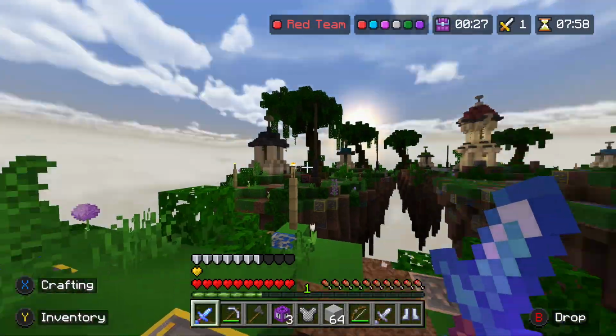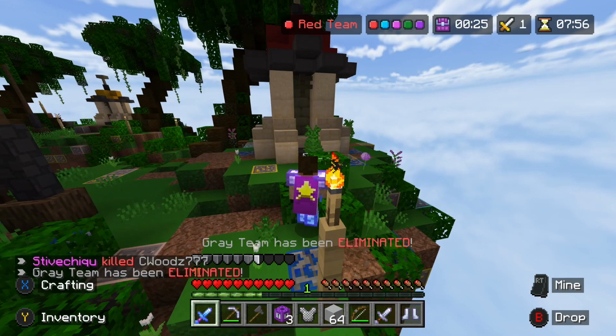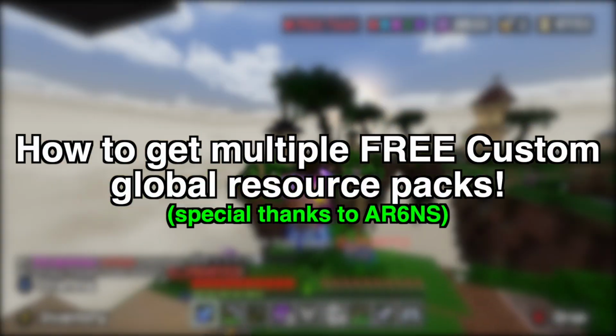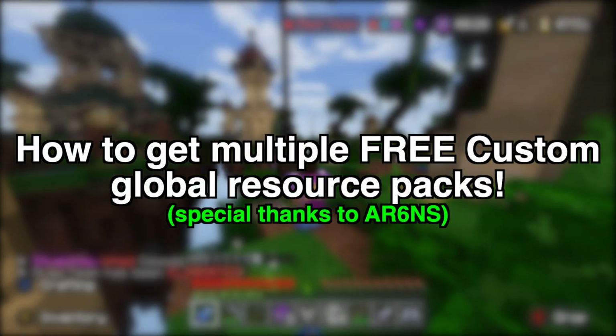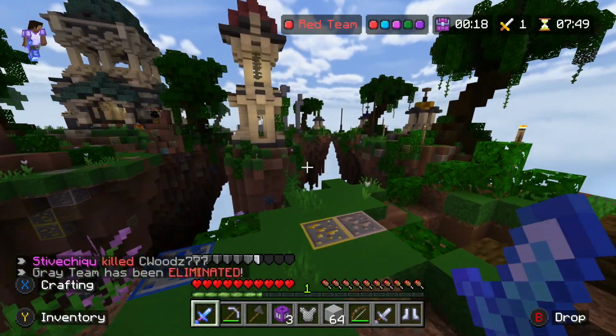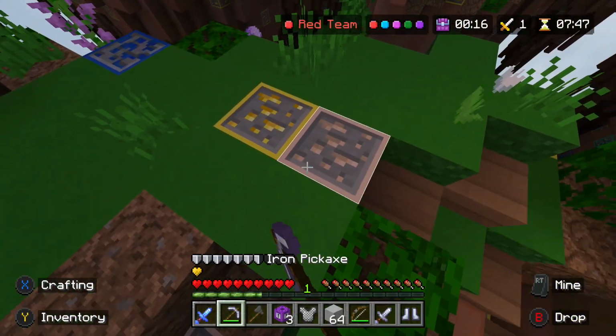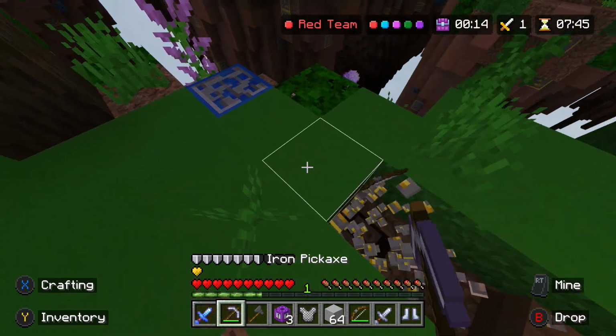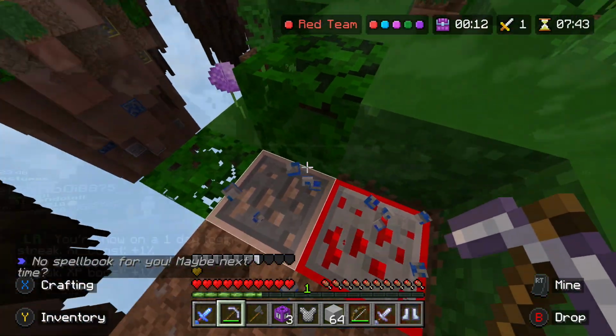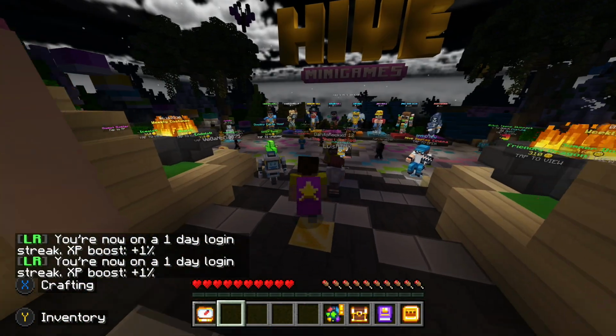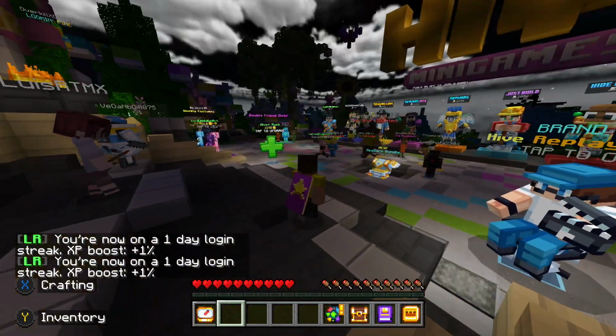It is Smitty back with another video, and in today's video guys, I'm going to be showing you all how to get multiple free custom global resource packs on your Xbox Minecraft Bedrock Edition, working in 2022. Now, what a global resource pack is, is just a texture pack that works on realms and servers, and this is basically any custom texture pack that you want to get off the internet. You can download it, put it on your Xbox, and use it on servers.